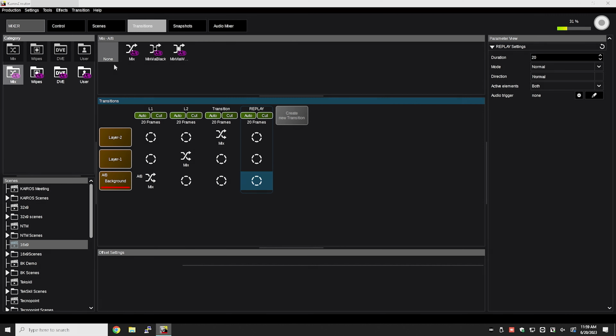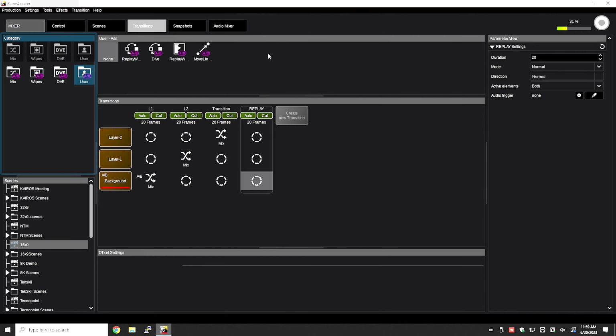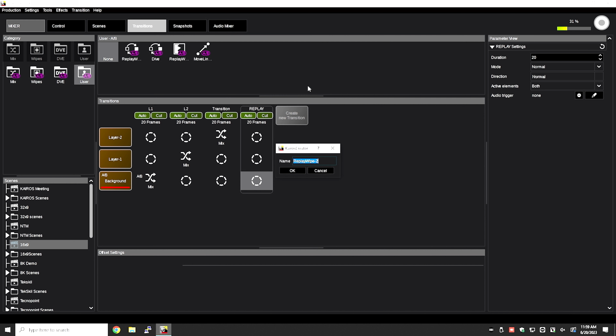And now I'm going to come up to our user folder. In our user folder, we now have the ability to add in a new wipe simply by right-clicking and doing a new effect. For this example, we're gonna do a new replay move. And so this will be replay wipe 1, and we will label this hex because that is the type of wipe that we're using. If you remember that little clip we saw, it's a hex wipe.